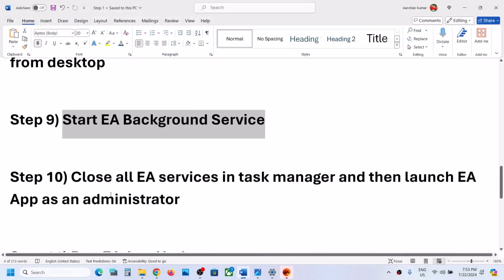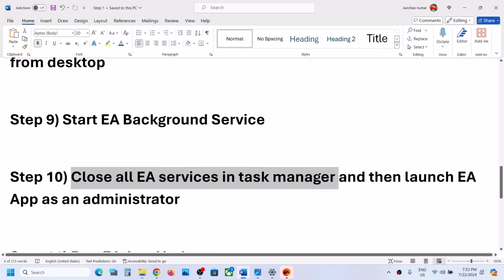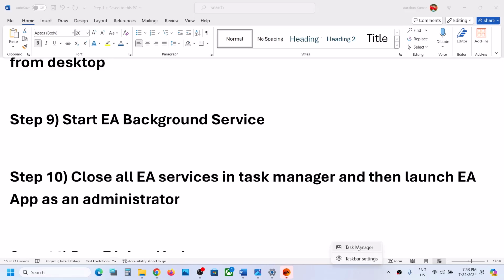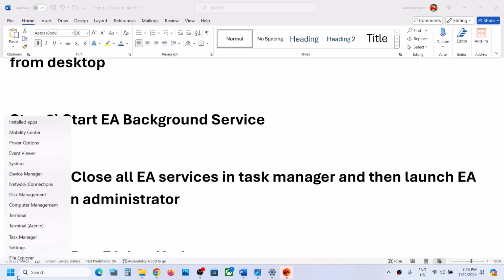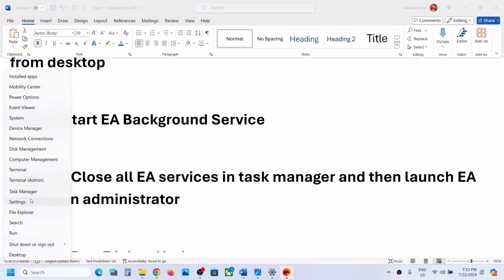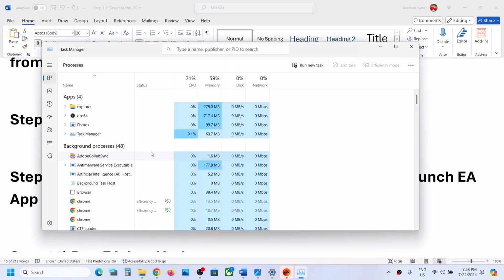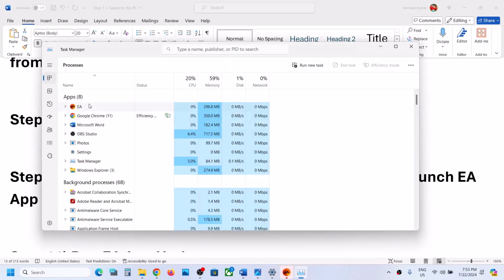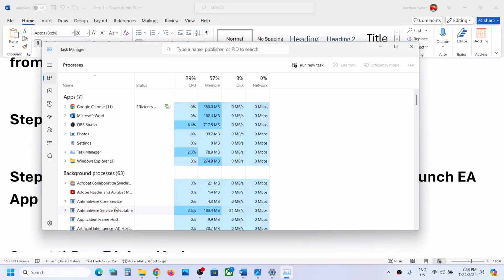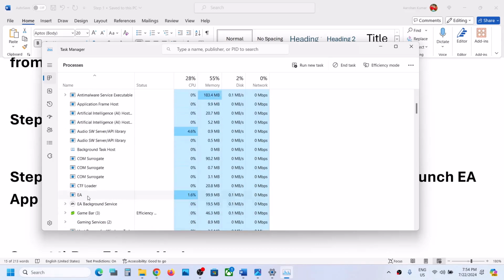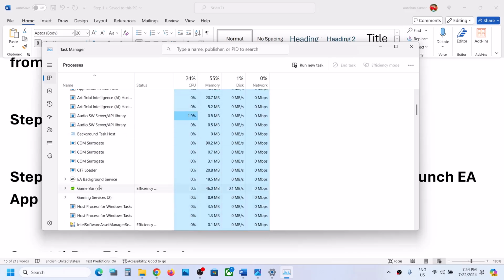Next step is to close all EA services in task manager and then launch EA app as an administrator. So make a right click on the desktop, taskbar, or you can make a right click on the start menu and then go to task manager and then find EA services. So if you find any EA services running over here, make a right click, then click on end task. Again, find if there is any other EA here. You can see EA services running, end it, then EA background, make a right click, end it.